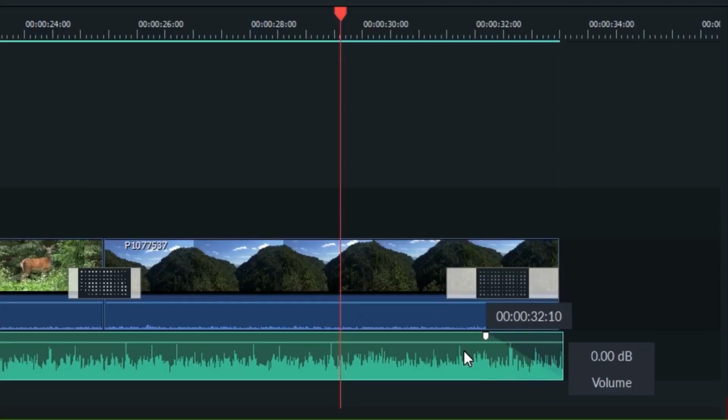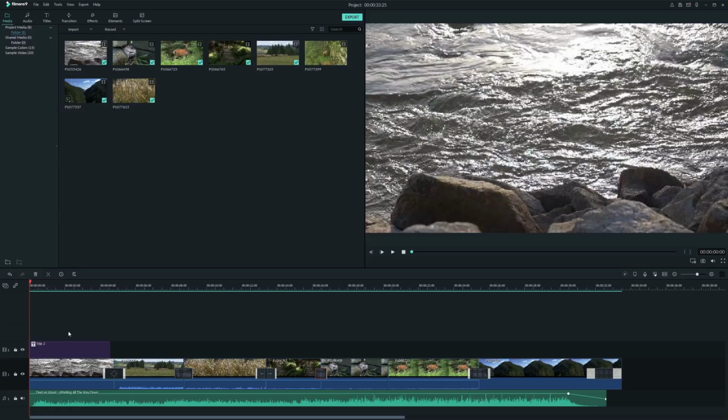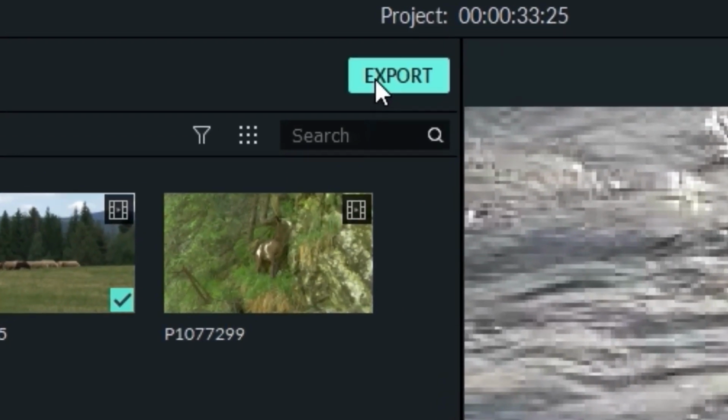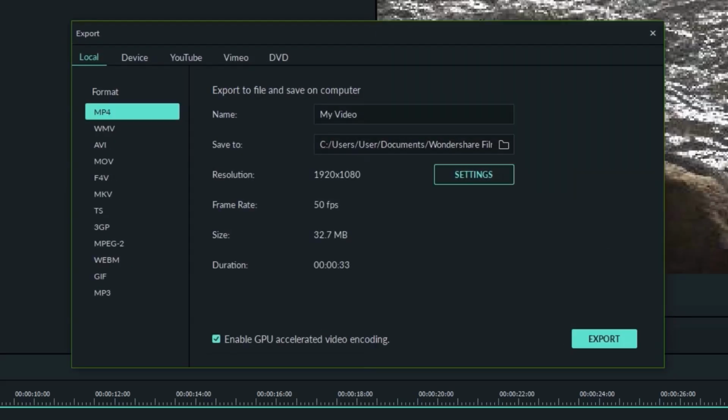Fade out the music. And your final sequence is ready. To export it all, go over there and click the button. Give it a name, check the settings, and hit export.